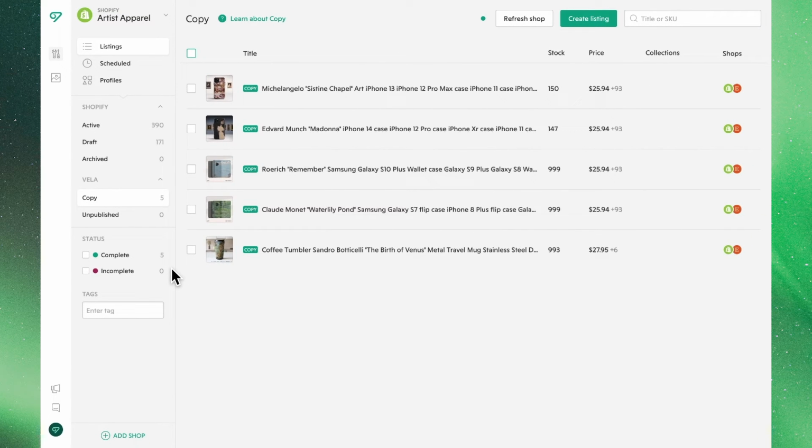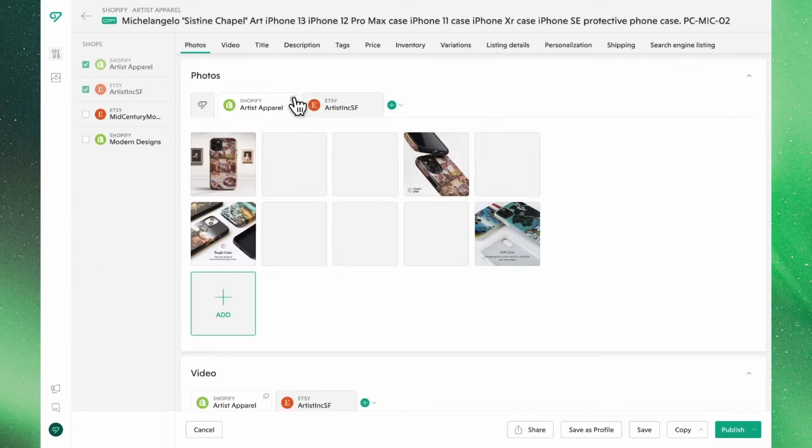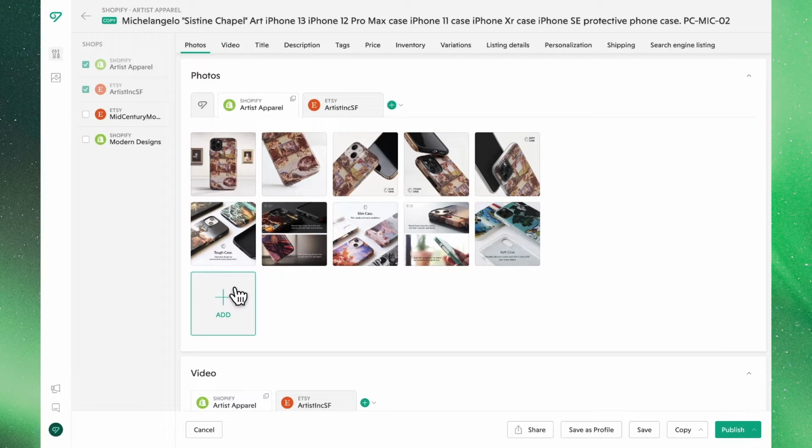Since each listing has a green badge, they are all ready to be published as is, but let's go ahead and make some edits before sending them off. We can make changes both individually and in bulk. Starting with this product right here, let's go ahead and add a new photo that will appear in our Shopify listing.